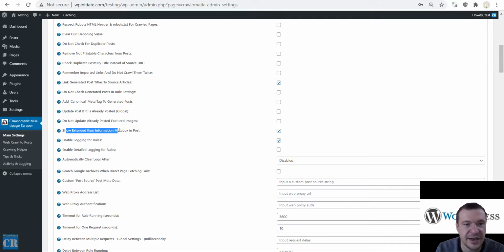Show extended item information meta box in post. This will tell the plugin to show it in the classic editor only. This will not do anything in Gutenberg. It is an extended meta box for info on generated posts.